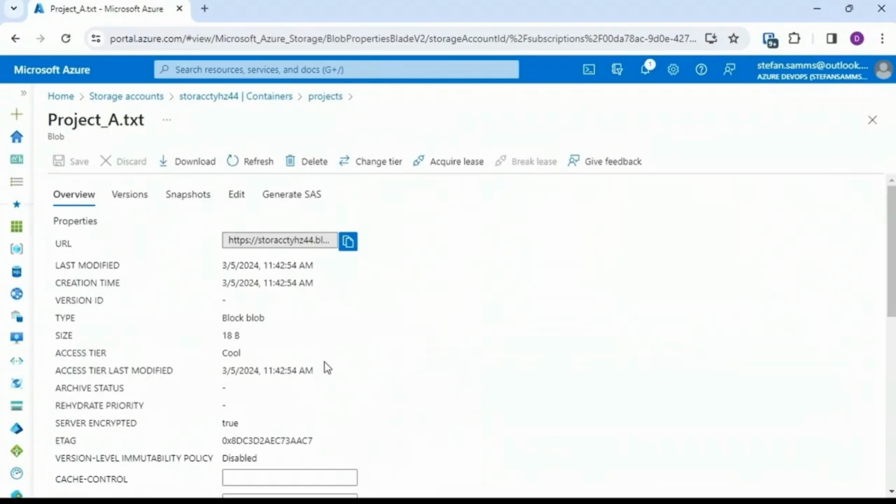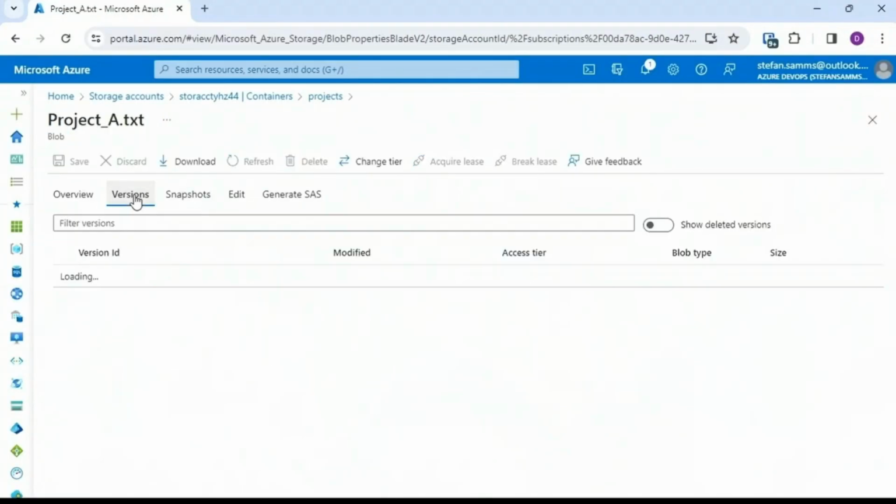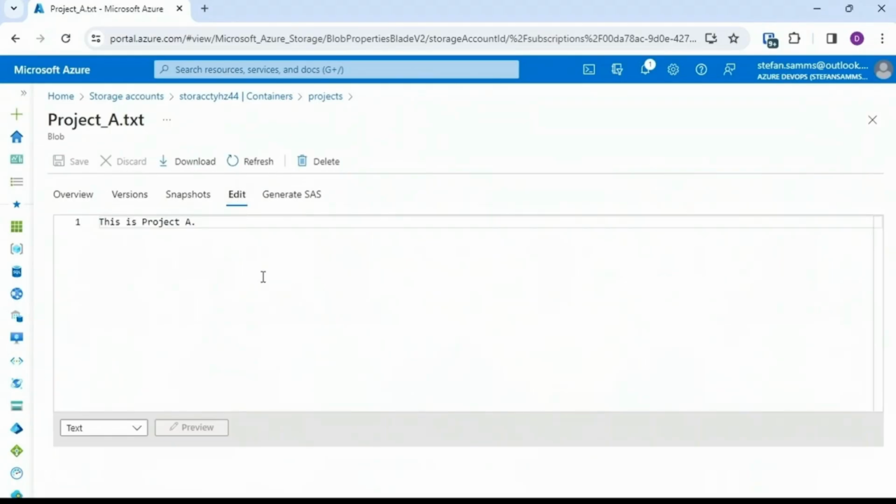If I click on that blob to open it up and go to the versions tab here at the top, there are no previous versions. Notice that we do have an option to show deleted versions over here on the far right. I'm going to choose Edit to make a change to this file. I'll type in "this is change 1." So I've added a new line to the file.